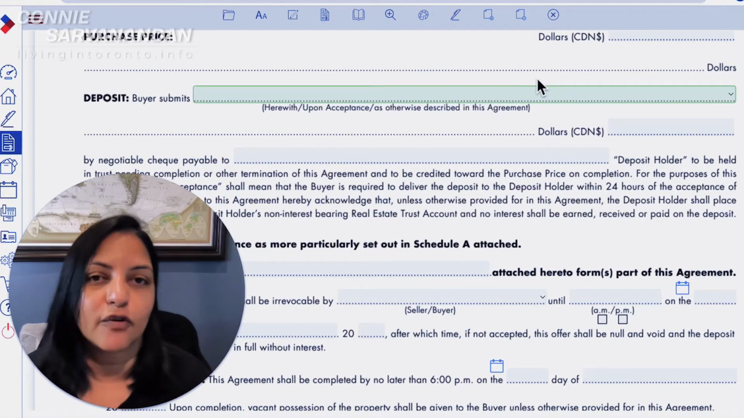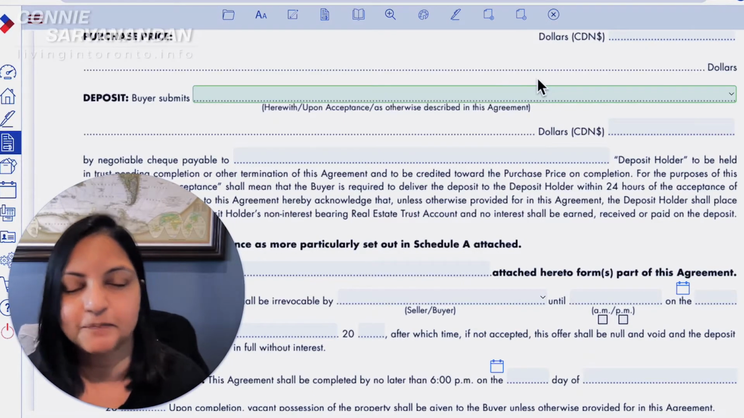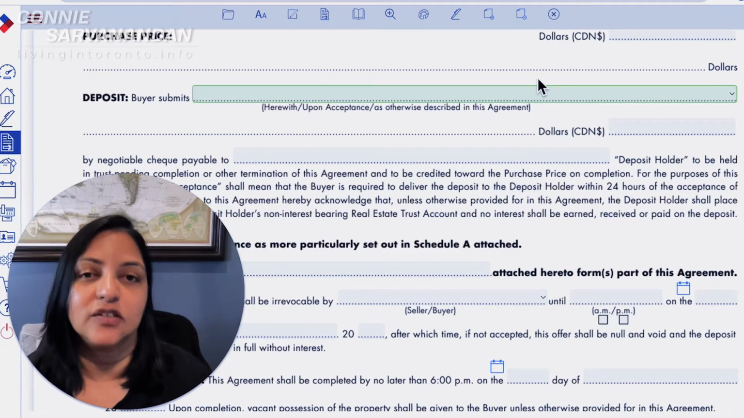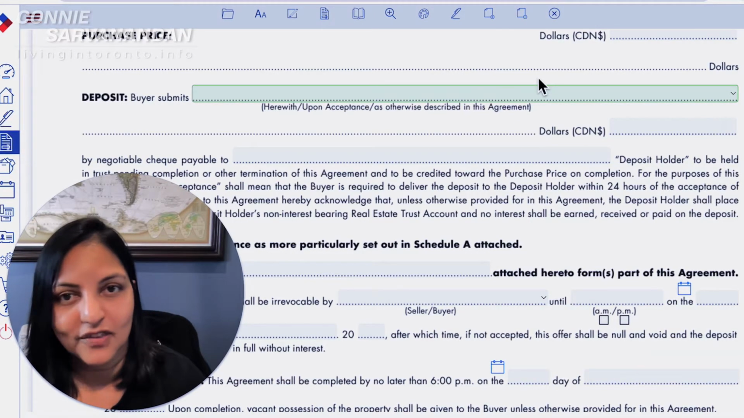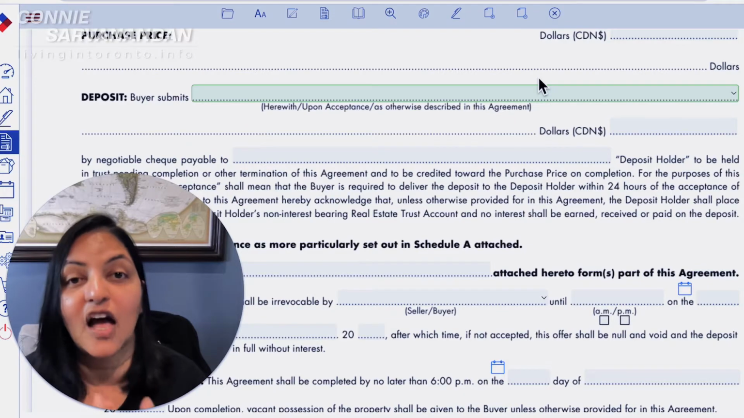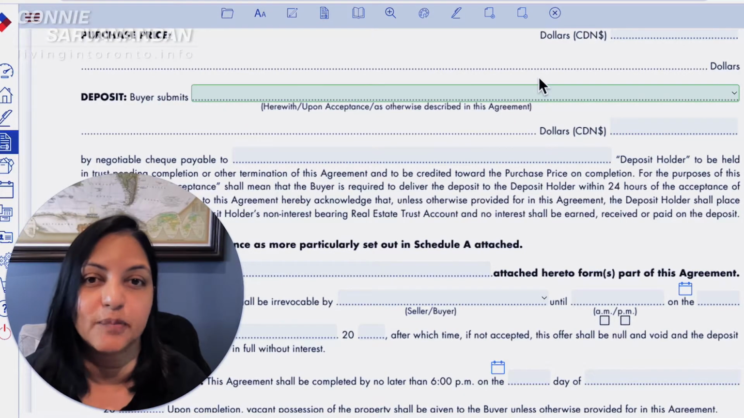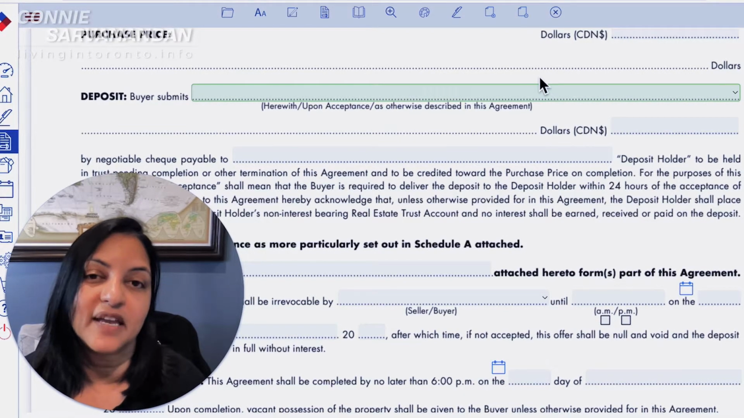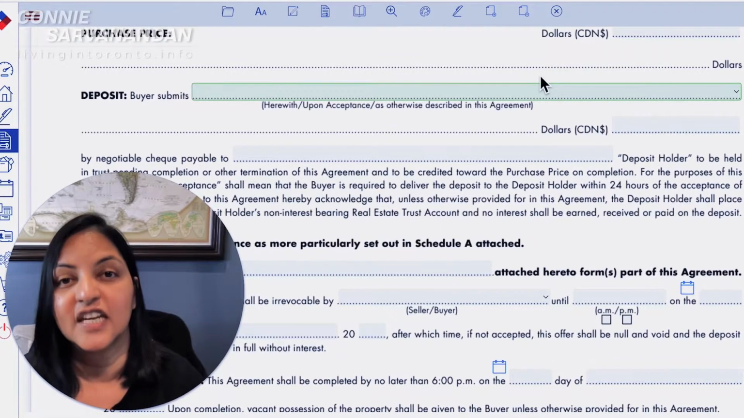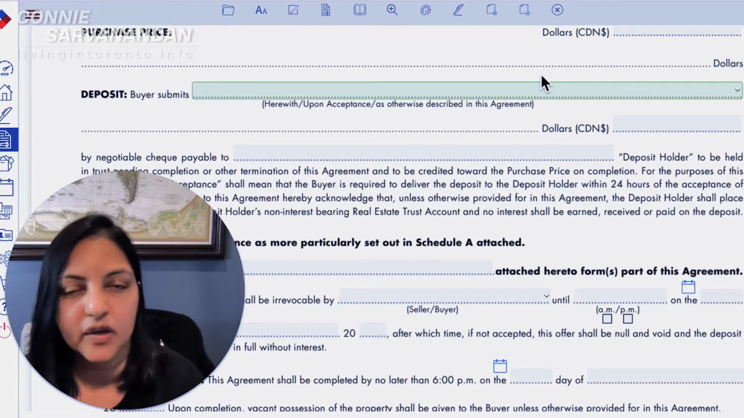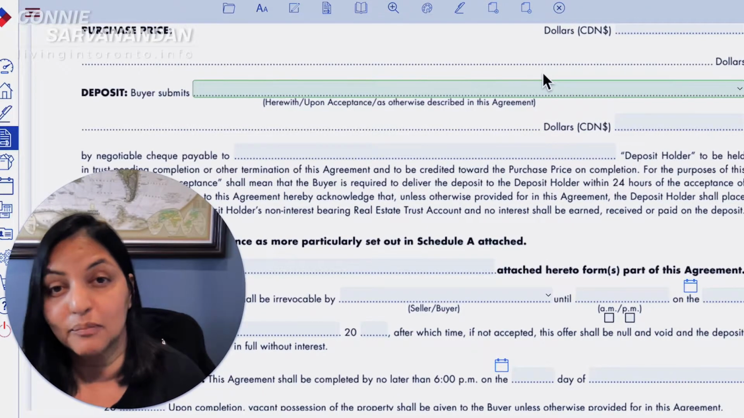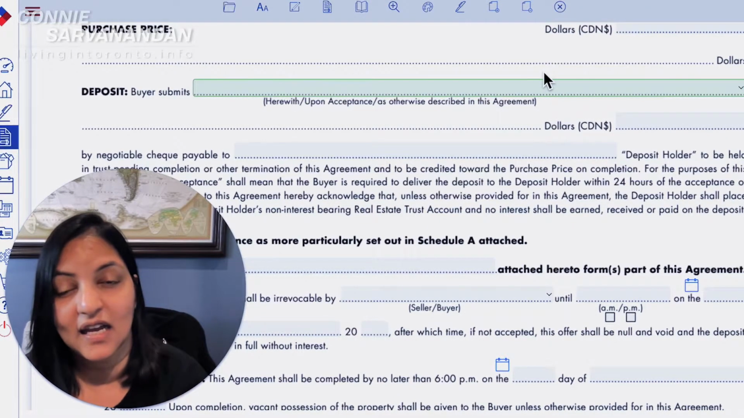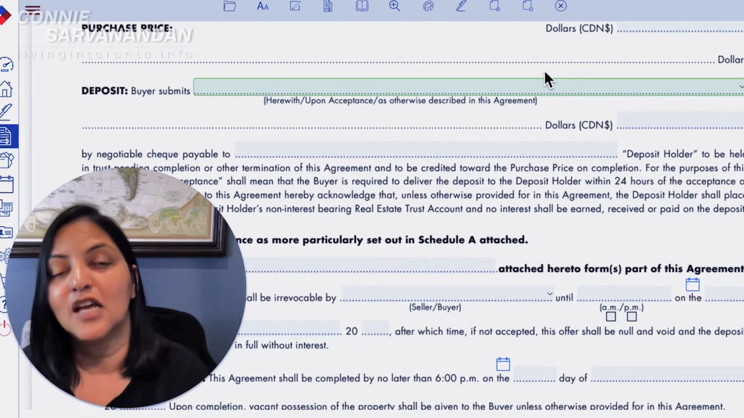So let's say for whatever reason you submit a deposit and your offer isn't accepted and you get the check back and you just put it back into the account, and then you wait for the next time you do another offer, you'll have to do another deposit check, because the deposit check is actually made out to the listing brokerage in trust, or it could be a lawyer or something like that, but it's not the same check that you can use for a bunch of different offers. It's a different listing brokerage each time. So that's the first thing.